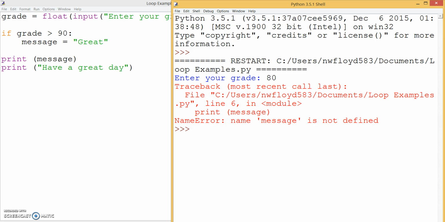And because message has not been given any kind of declaration, that's why I'm getting this traceback message, okay? It's saying, wait a minute, what is message? That has not been defined, okay? Now, that's okay because this is just a very small sample. So I'm going to continue with this because I want you to see that you could possibly run into this.